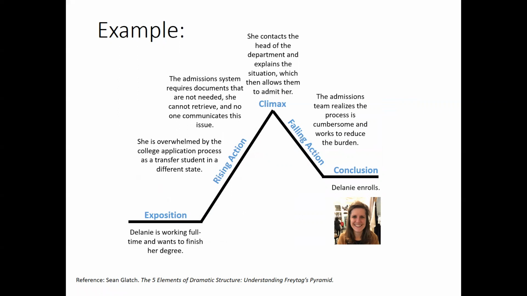Did anybody feel empathy for Delaney in this story? Where did you feel empathy? When the evil admissions department was not going to work with her to allow her to enter school. No one felt empathy at the first part of the rising action, only here? No, Jody, you're right. At overwhelmed. Yeah. How did this make you feel?